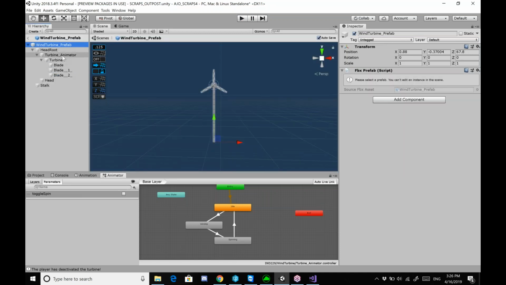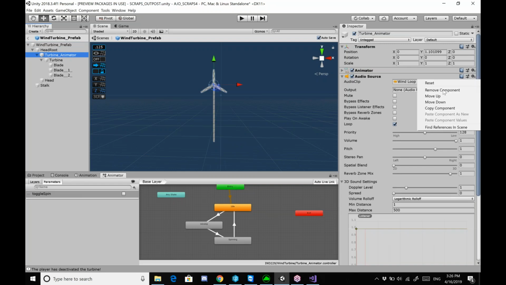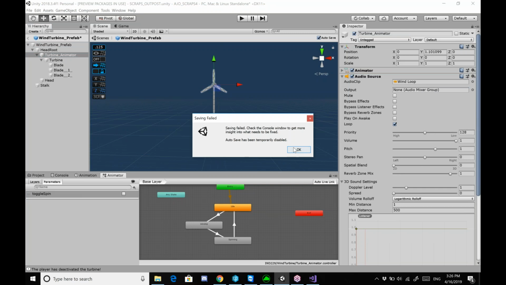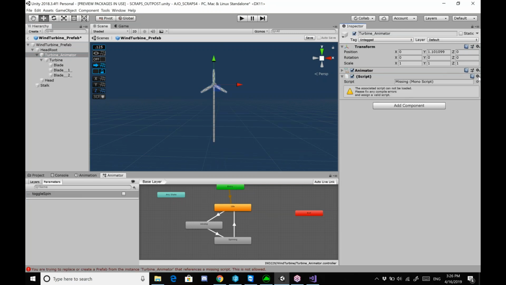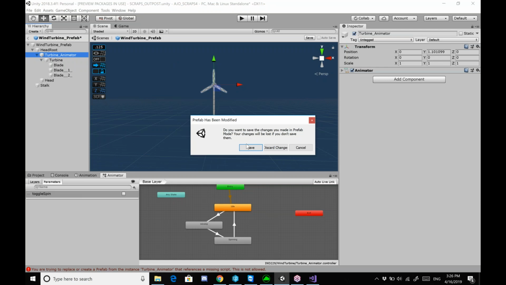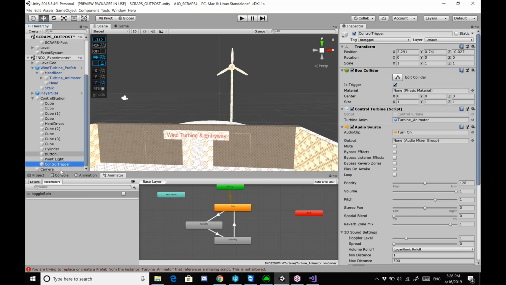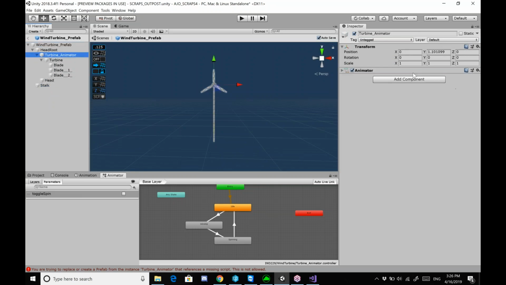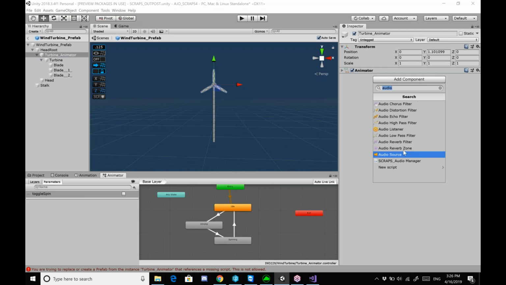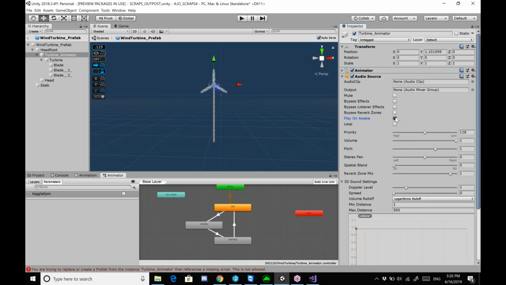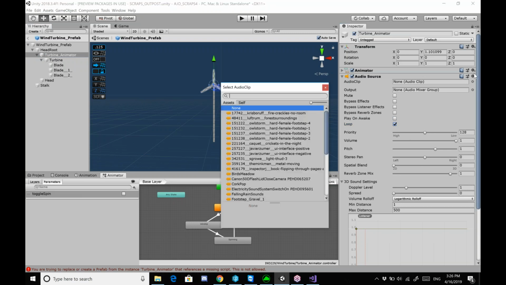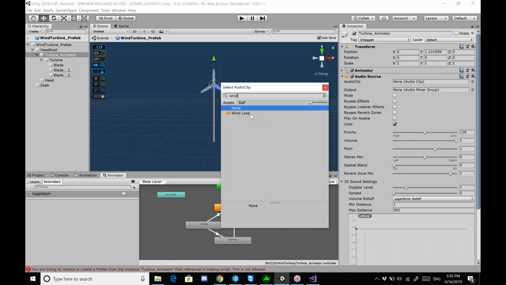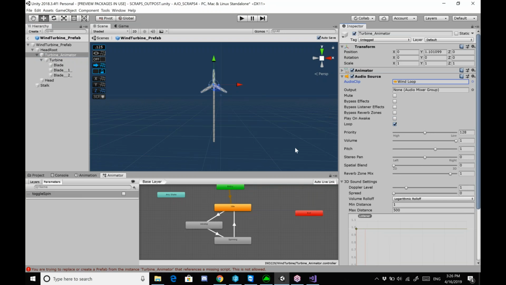So now open up the prefab, and on our animator, let's go ahead and make sure we have an audio source. So on your turbine animator game object, inside of your prefab, right? So I really recommend you work inside of the prefab editor once you make it into a prefab. So now it's just an easy way to change this. So on your turbine animator, I'm going to add an audio source. And this one we're going to set to loop. This is going to be a wind sound that's going to play ambiently while the wind turbine is moving.